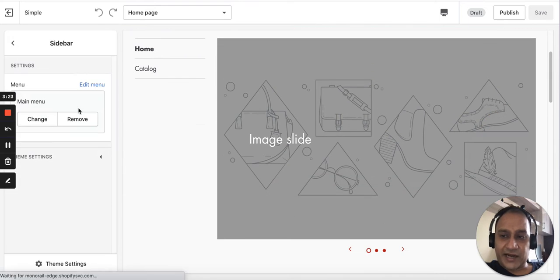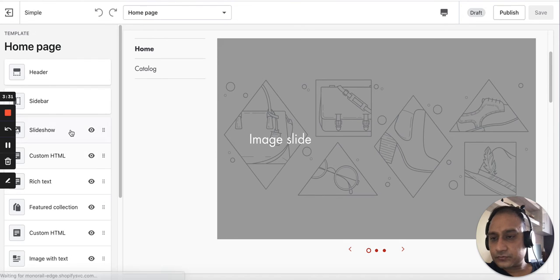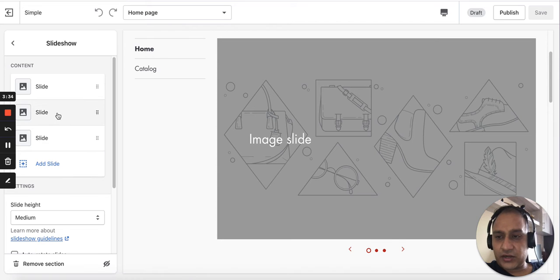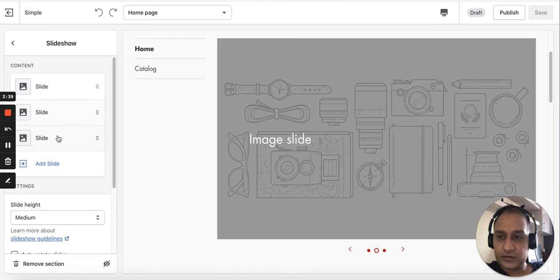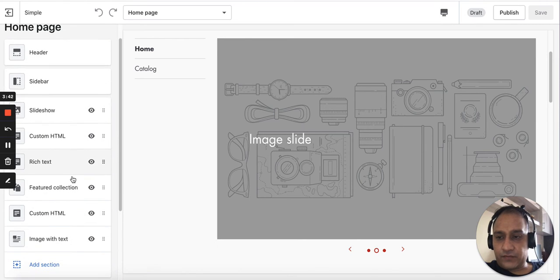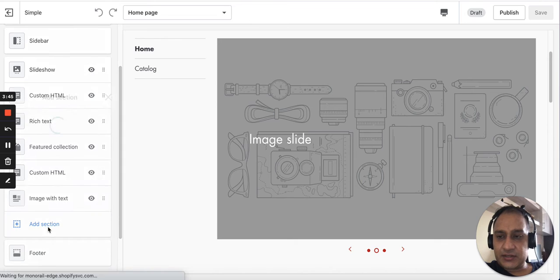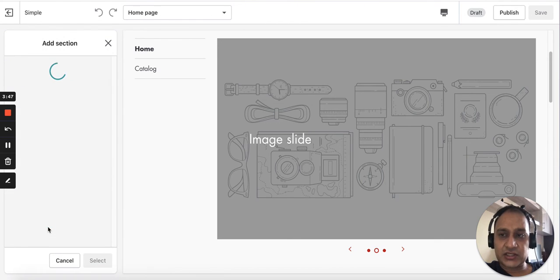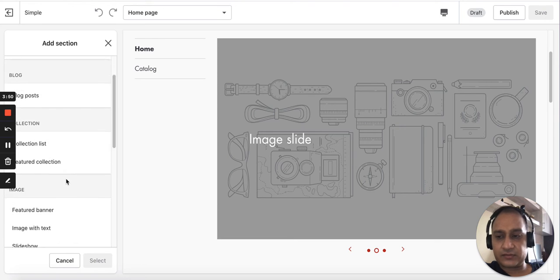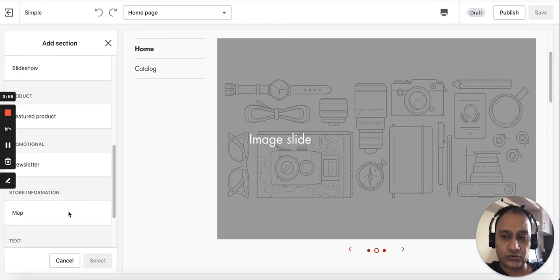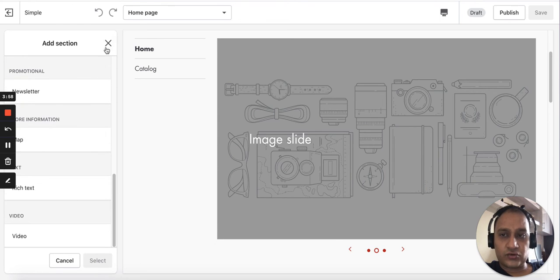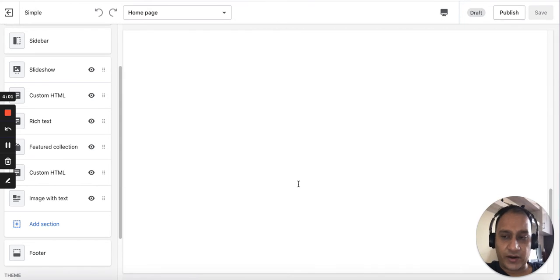Then we have a sidebar, so you can select which sidebar you want to add here. You can create a sidebar from navigations and select it here. You can edit the slideshow images. You can add new slides, new images, update color, heading, everything from here. If you want to add multiple sections, these themes have a lot of default sections which you can very easily add on your store, like products, collections, banners, image with text, slideshow, newsletter, map, video. You can add them on this page very easily.